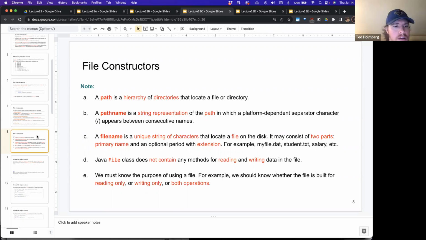A file name is a unique string of characters that locate a file on disk, and it may consist of two parts: the primary name and then an optional name, and then after that you'd have an extension. Typically your extensions are like 3 letters long. So usually it's like TXT for text or DAT for data. Now you don't have to have an extension. You could technically write a file without an extension. You're just not associating that file with any kind of editor then.